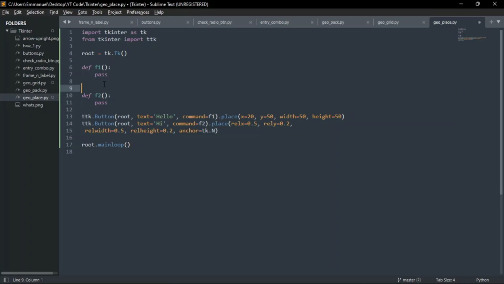Anyway, now the first one we're going to talk about is the other configurations. We have place info, just like we have grid info. We have place info, we have place forget, we have place slaves. So these are the ones I'm going to be talking about. There isn't much actually. Now whenever we click on the first button, what I want this to do is to print the place info.